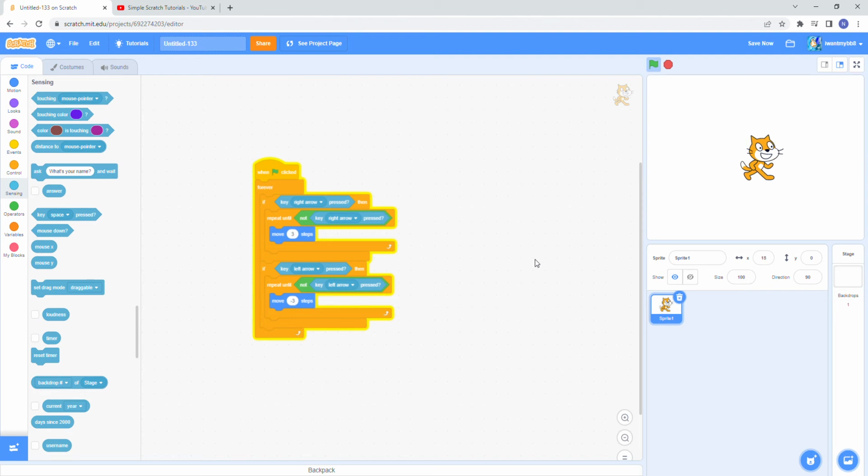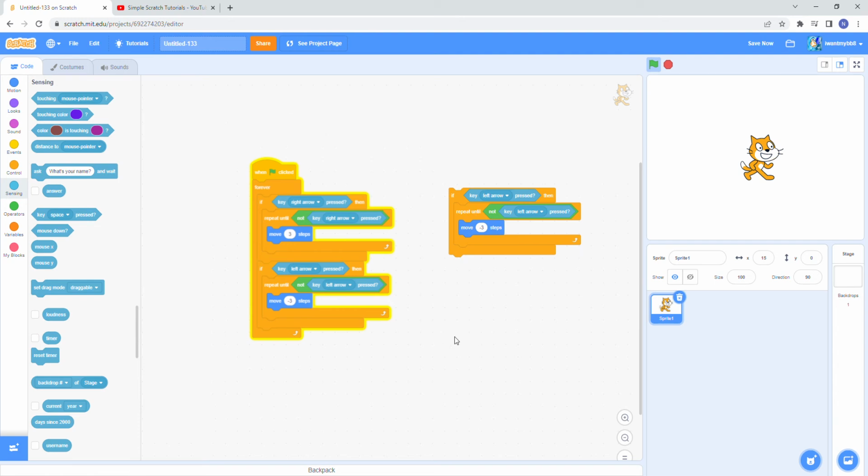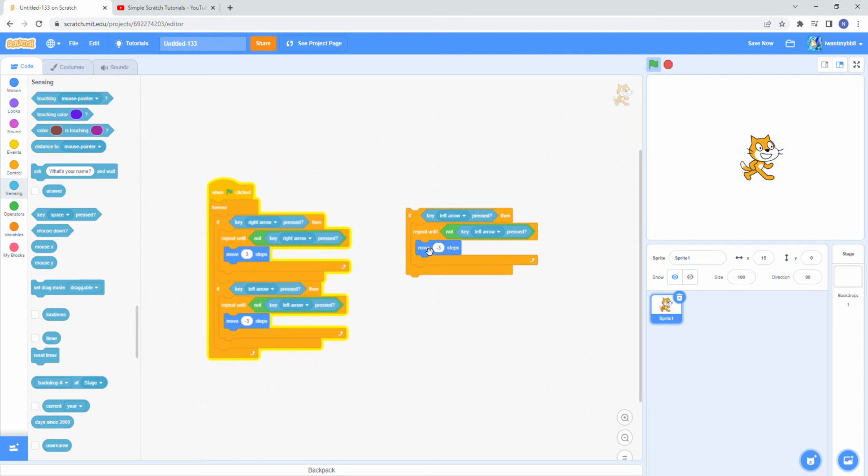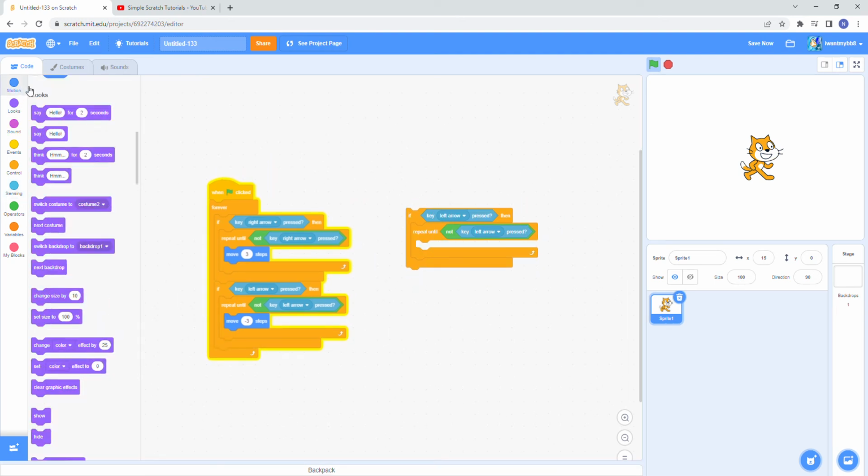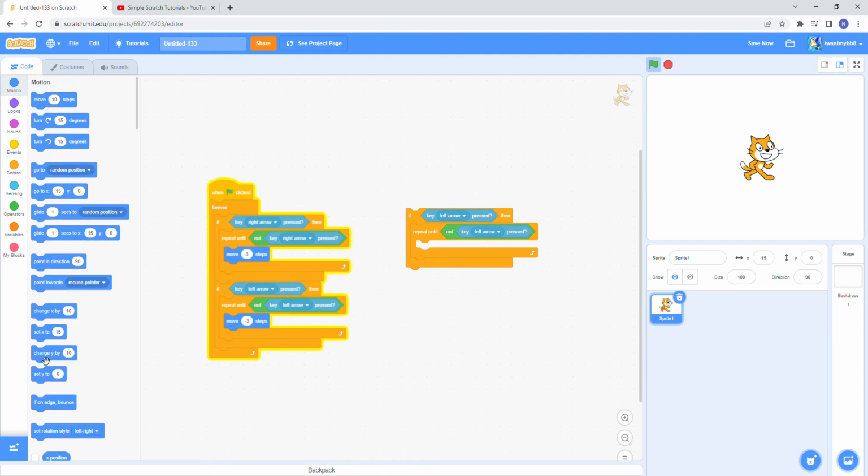And then to go up and down, you are going to want to duplicate this again, but you are going to delete this part and go back into motion, and you are going to change Y by 10. Not X, not move, change Y by 10. That's the up and down. So that will go up, and I'm going to set this to 3, and then make sure this is your up arrow and this is also your up arrow.